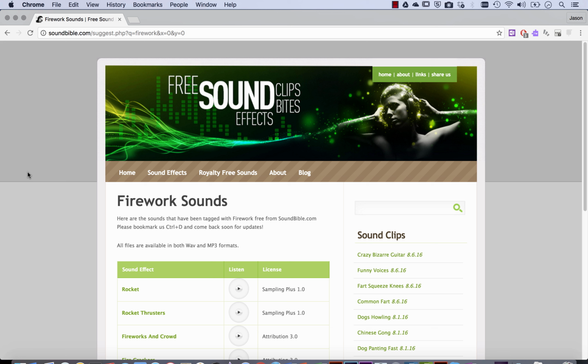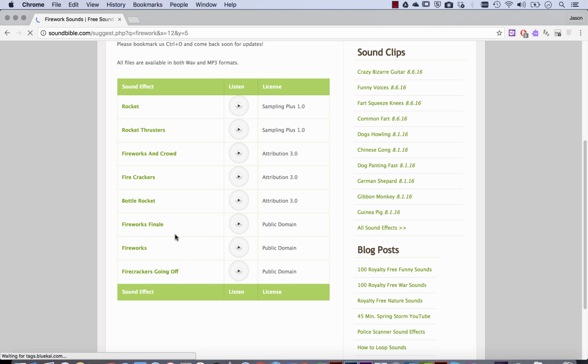So this is the Sound Bible website, and I've already typed in a search for firework. Having done so, I've been given these options. Fireworks finale has too many fireworks in it, so I'm going to use the fireworks one, which has a public domain license.